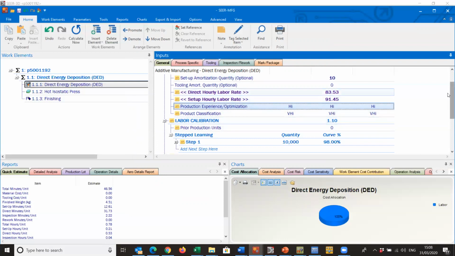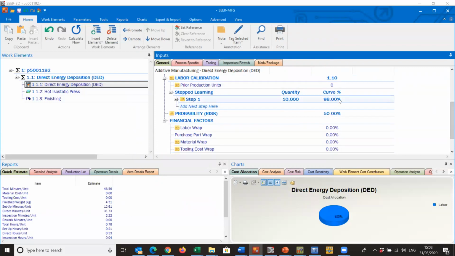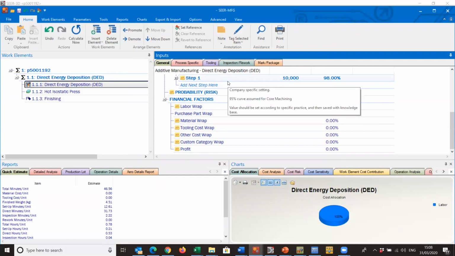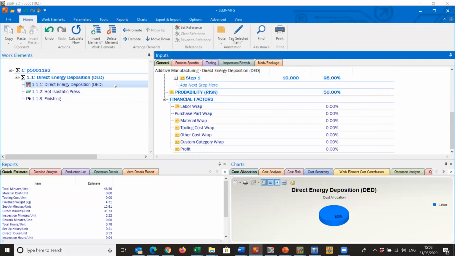Labor calibration is just a linear multiplier. We can add steps, we can add learning curves, we can add financial factors. The model also works in multiple currencies, so we could make this part in the USA, this part in Germany, and get it finished in China. So you can work with 3 different currencies, and all of their costs would be wrapped up at the top level into the default currency that the project was started in.